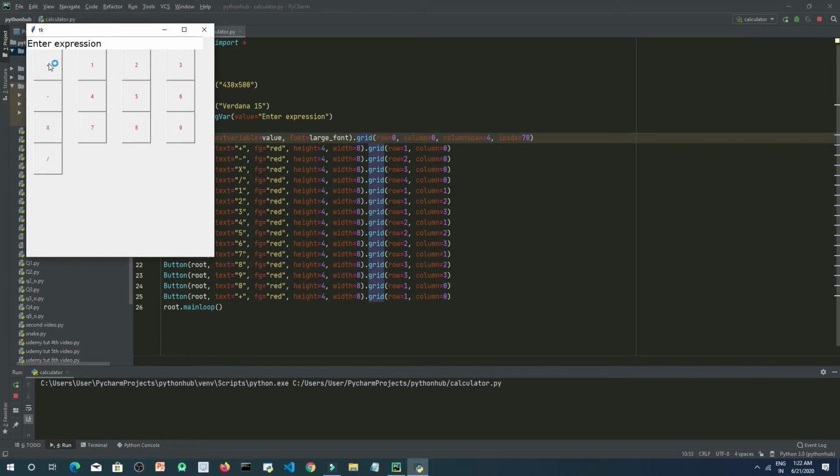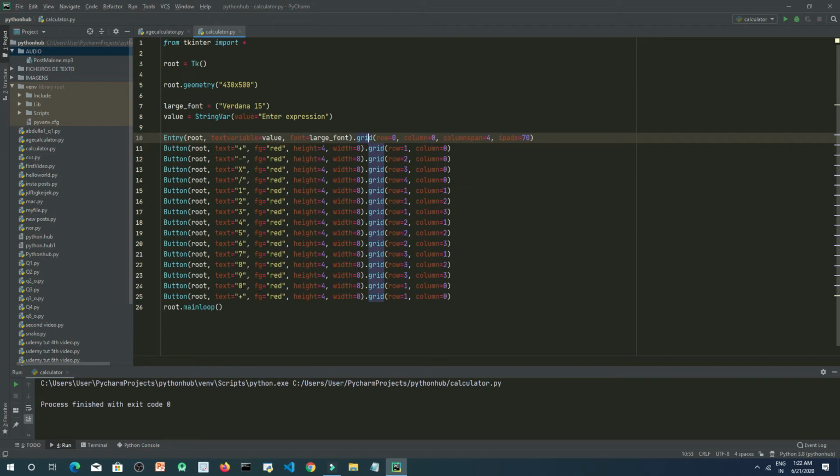Okay, so this is the first row whole and this is the 0th column. So first row and 0th column. Then first row, then first column. Then first row and second column. This is the first row and this is the third column. In the same way you can guess where these should be placed. So now let's try to place this.